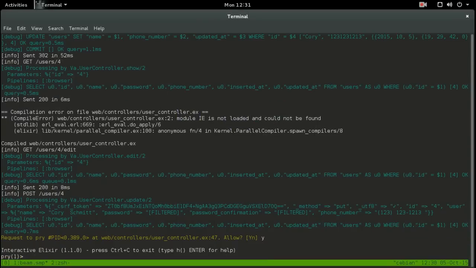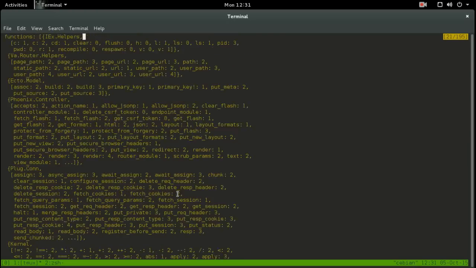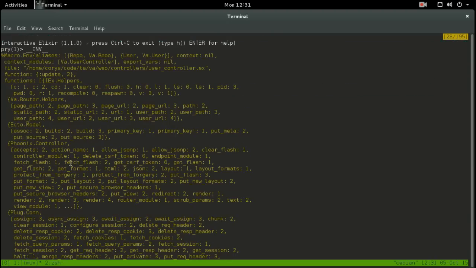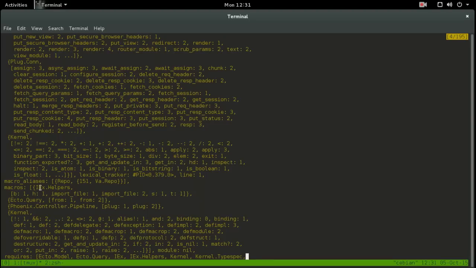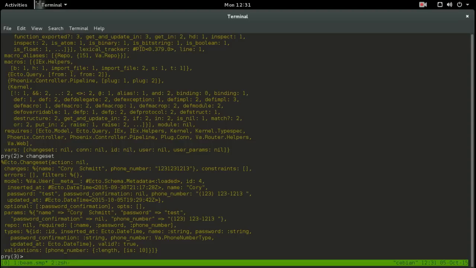So now we've got a new shell, and I believe what it does is it copies over the environment. So if we inspect this environment here, you can see that we have everything inside of here that we would normally have inside of the controller. So we've got aliases for the repo, alias for the user, everything set up. We have the different values saved in here for the changeset and everything. So let's take a look here. The changeset. So we got our changeset.